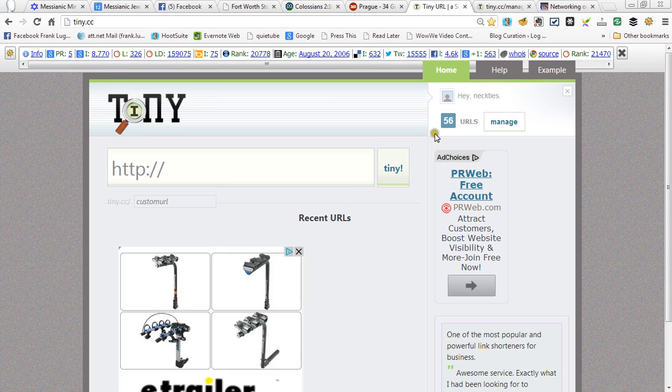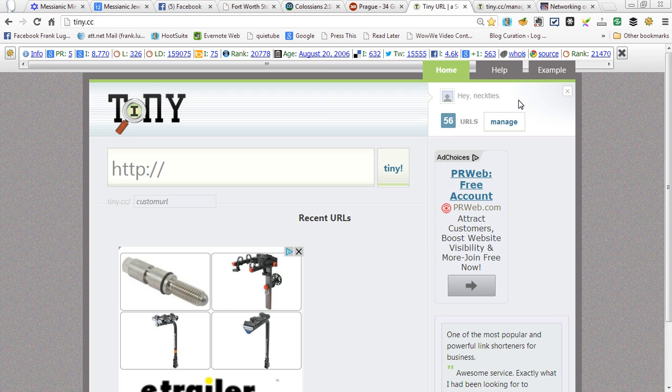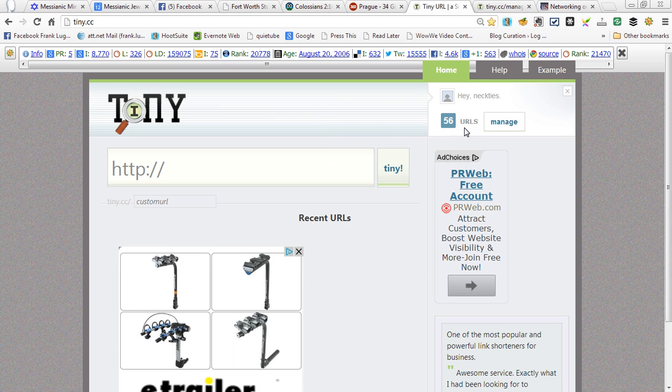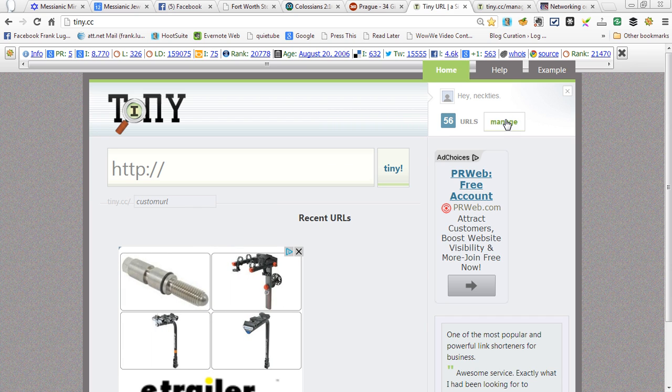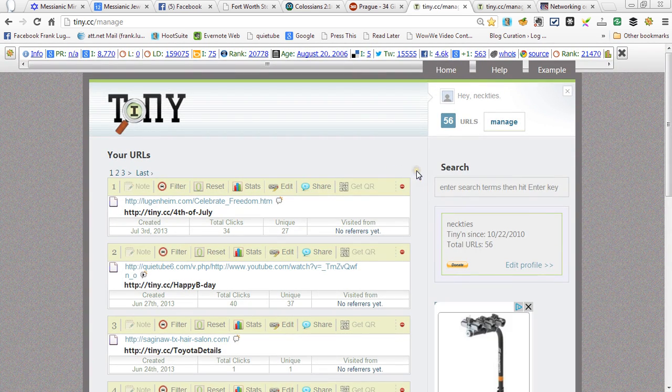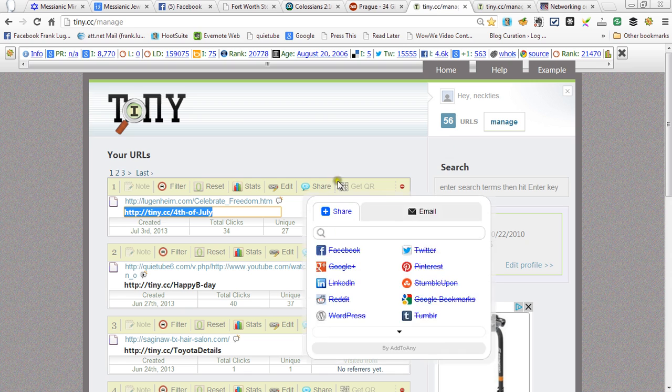Okay, now that I'm logged in, it says, "Hey, neckties," which is my username, because I've owned a necktie business for many years, and I've just held on to that for consistency. Now you see it shows that I have 56 URLs that I've created over a period of time, and I have a feature that allows me to manage those. If I go into the manage field, it will give me a list of all the URLs that I have shortened, chronologically. In other words, the most current one is in the first position. You can see the long URL here, and then the shorter one here.